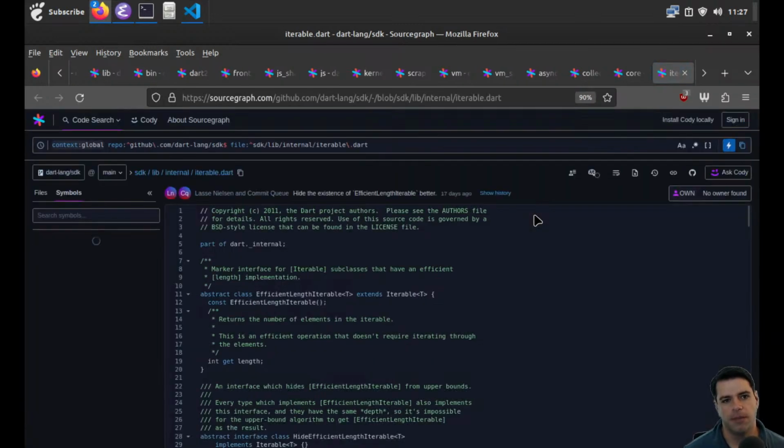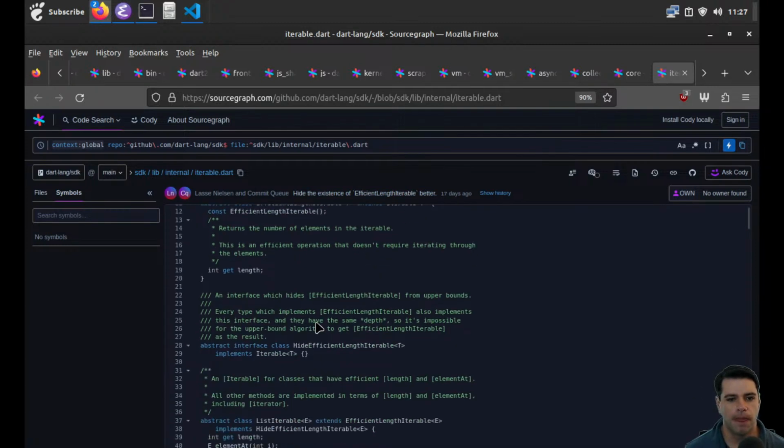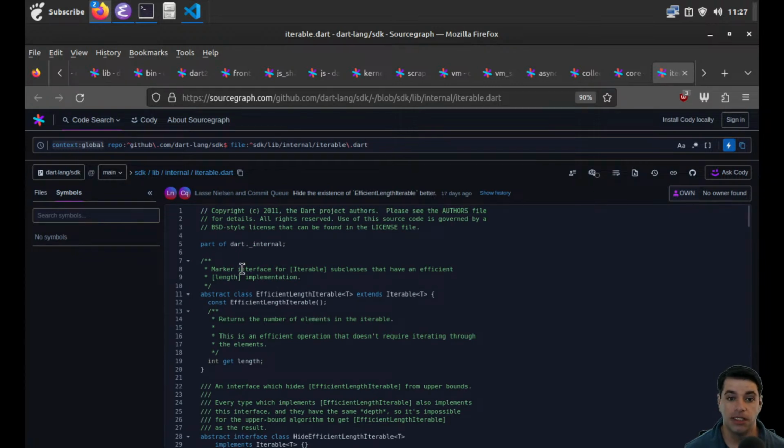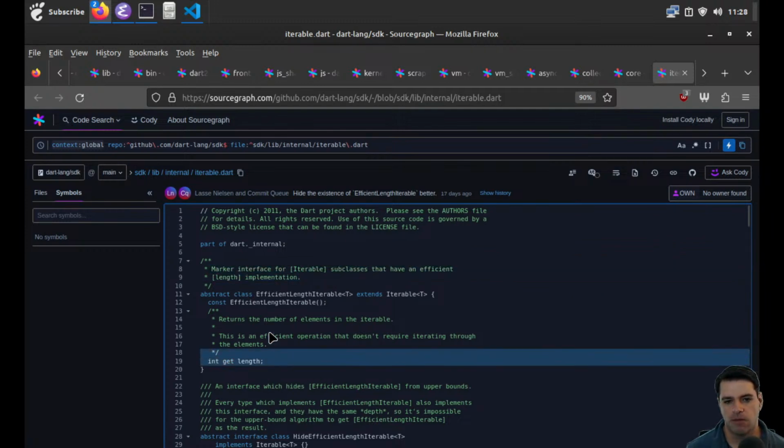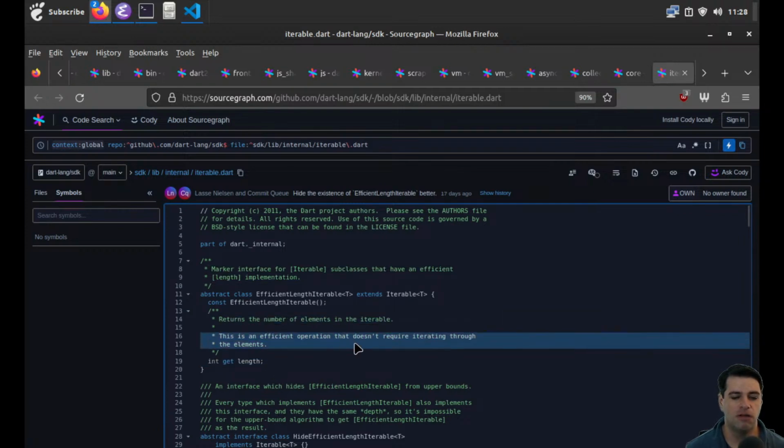But until I have a better sense of the language as a whole, I want to keep moving along a little bit quickly. So here's iterable. I'm guessing this is going to be the basic iterable-like class. Marker interface for iterable subclasses that have an efficient length implementation. So it's going to have this length getter, returns the number of elements of the iterable. This is an efficient operation that doesn't require iterating through the elements.